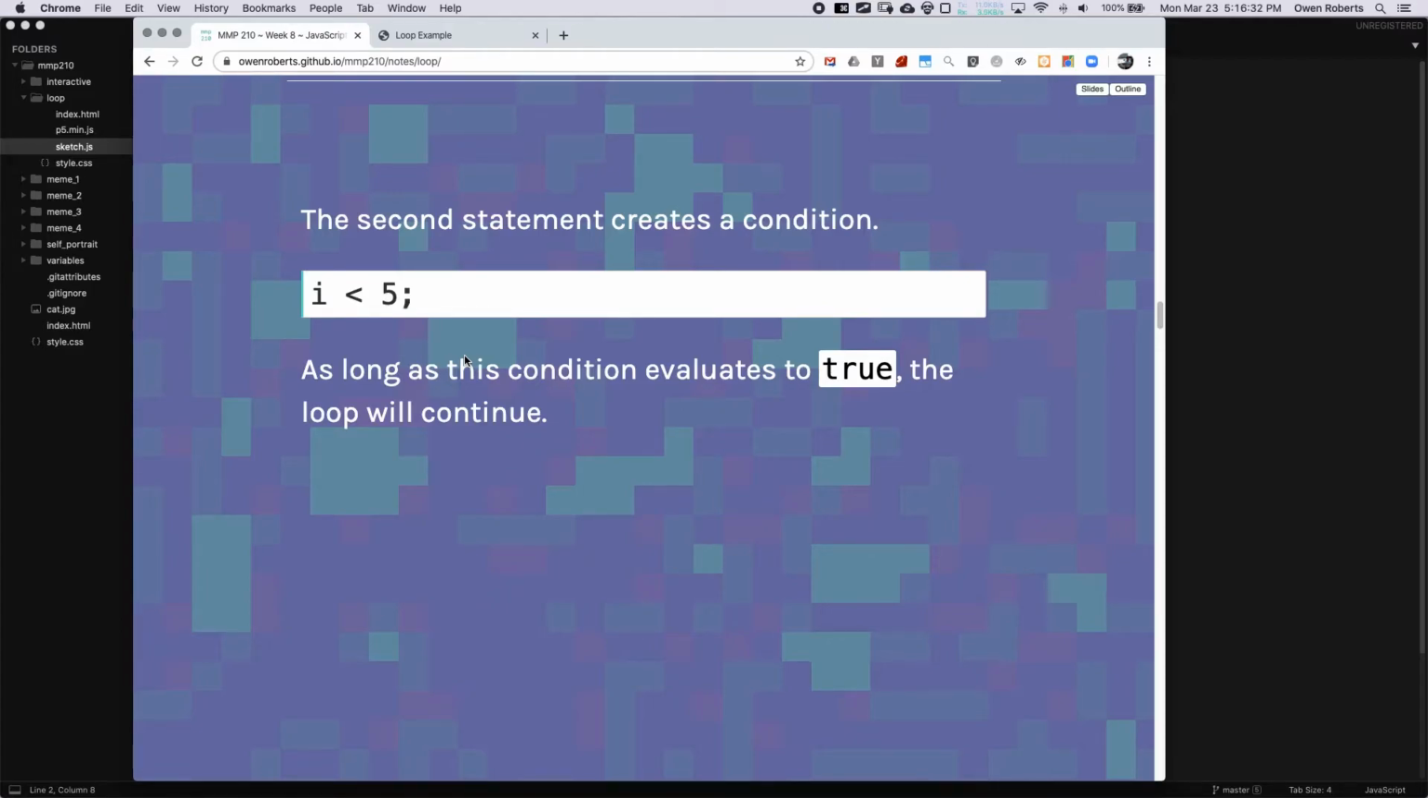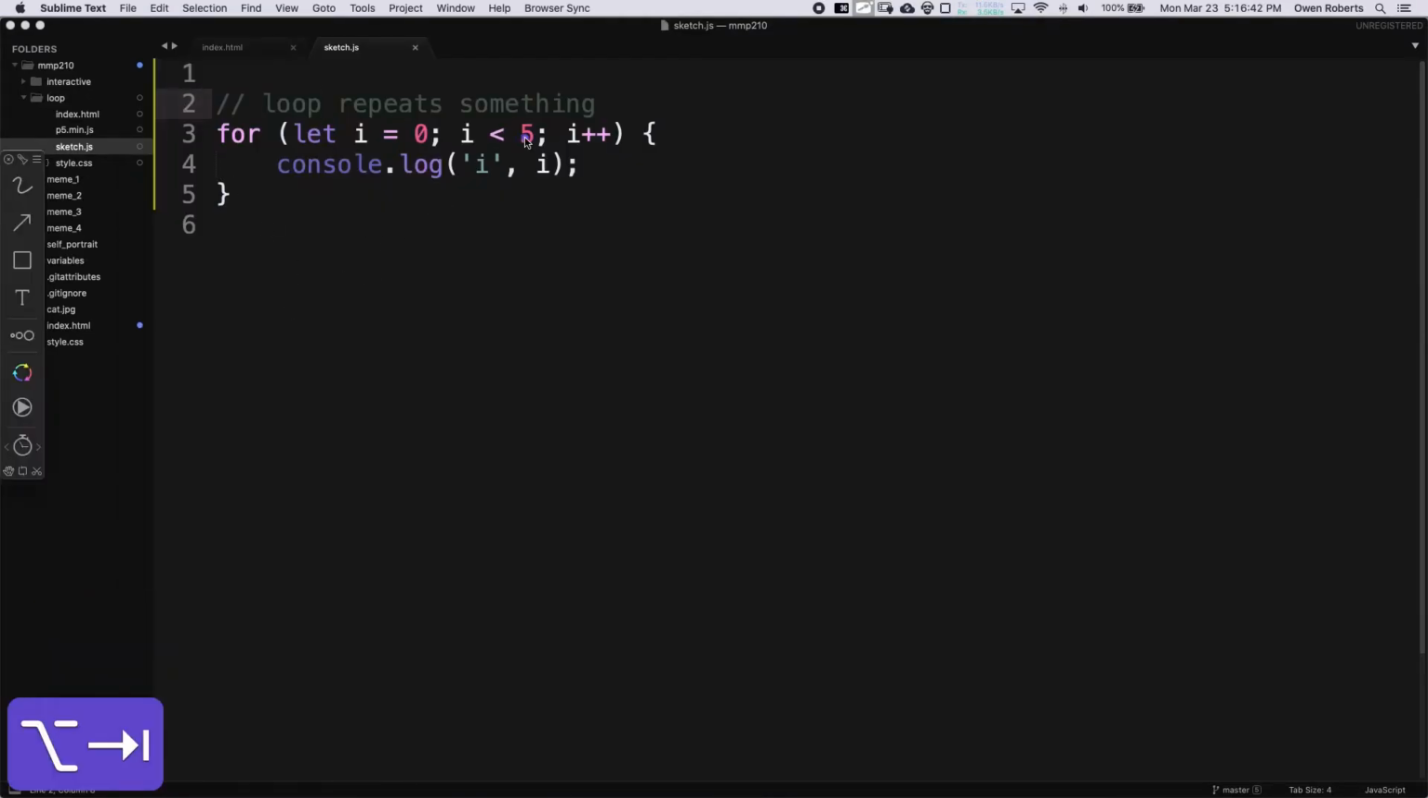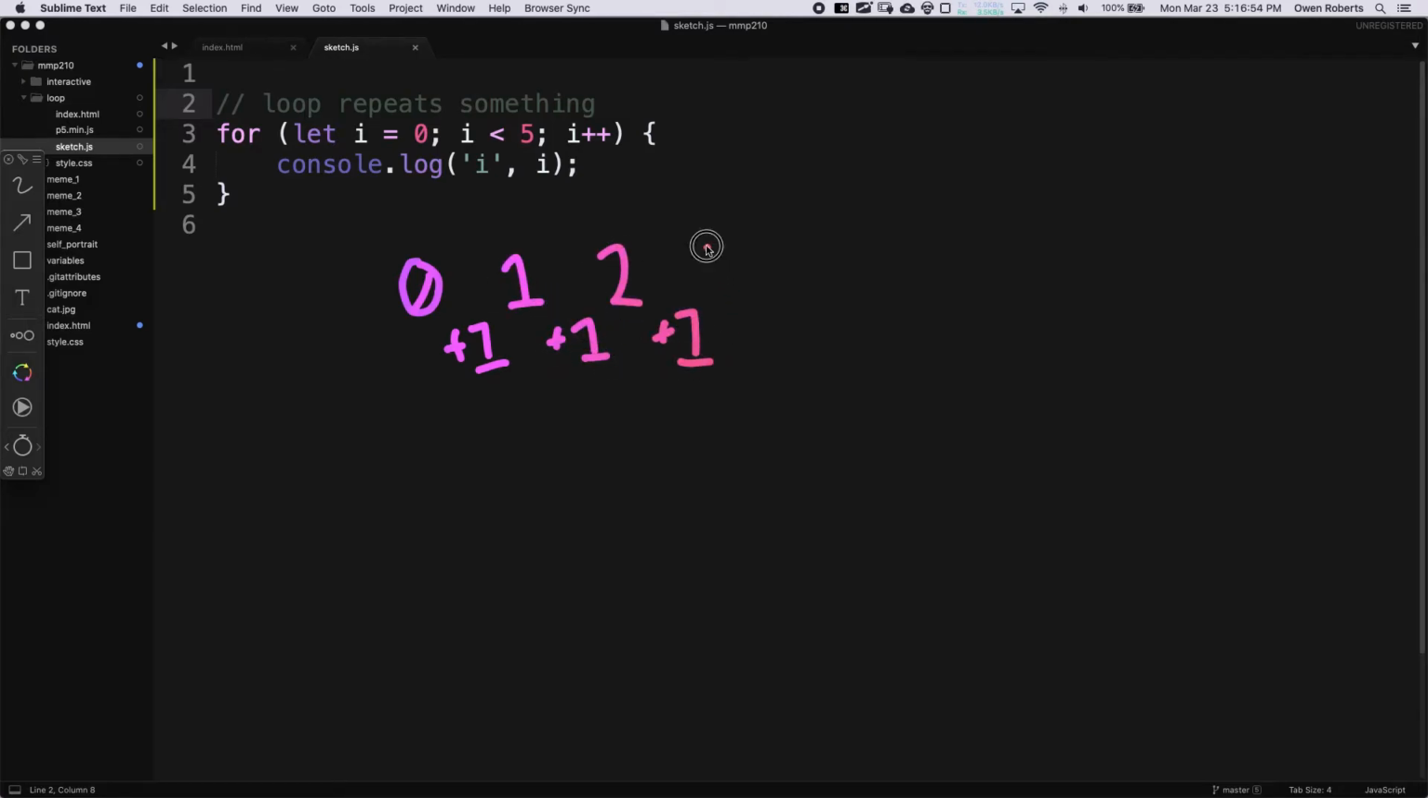And so when we create the condition, we actually have to think about when we want the loop to stop and then create the opposite of that. So if we want to count 5 times, then we start at 0 and then we count up. So 0 plus 1 is 1, plus 1 is 2, plus 1 is 3, plus 1 is 4. And then 4 is actually the end of our loop, because 4 is the last time that i is less than 5. So 4 is less than 5, that's true.